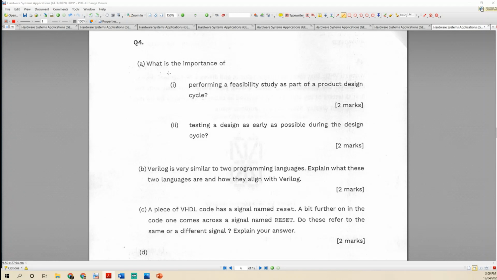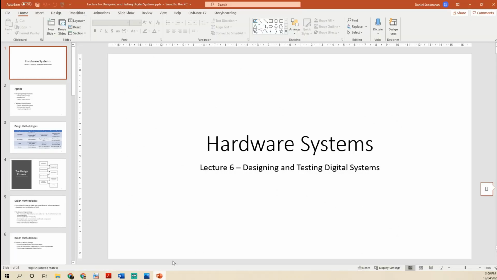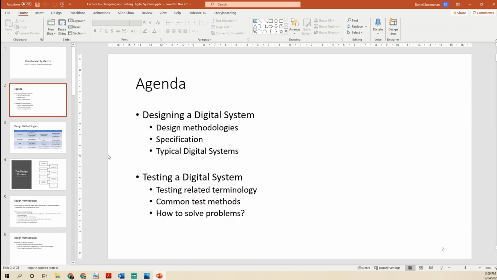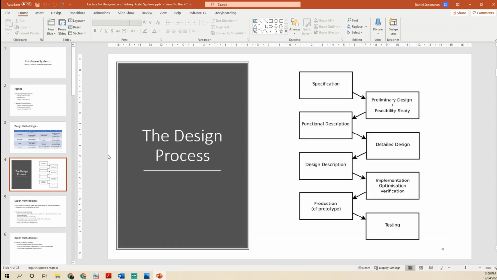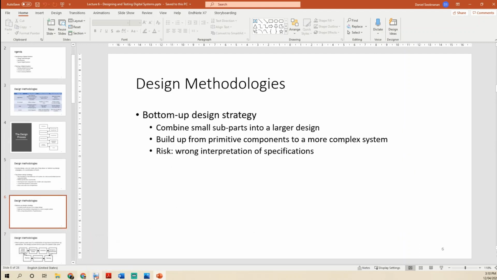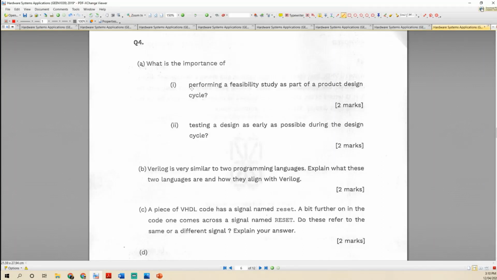These questions are both 2 marks each, and the content for this question can be found in lecture 6, designing and testing digital systems. We know that when designing a system overall, it's split into 2 main parts: design and testing. We have different design methodologies, and there are different steps in the design process. 2 of these steps are performing a feasibility study and testing of the actual product being designed. So this question asks for the importance of each of those steps.